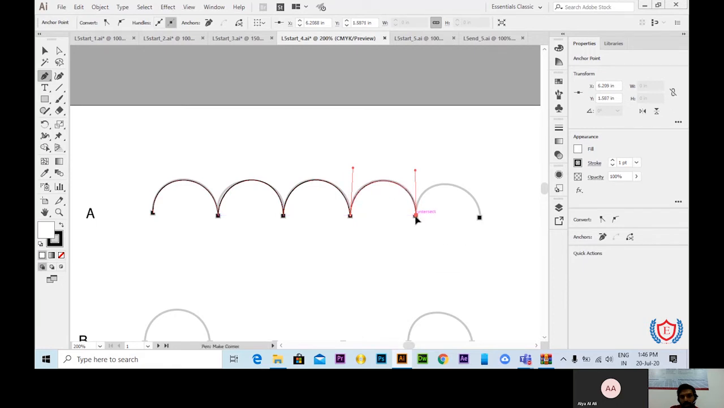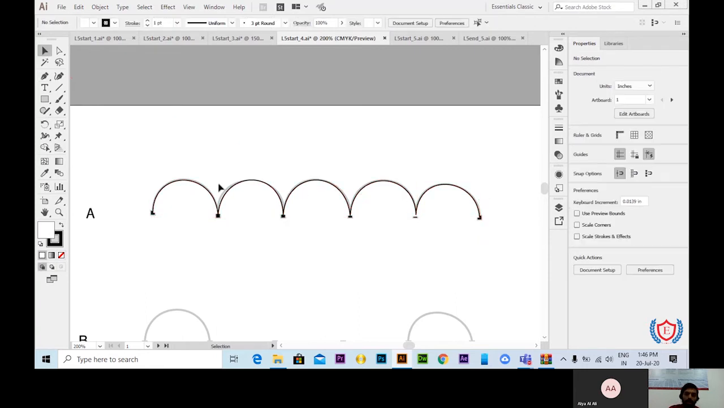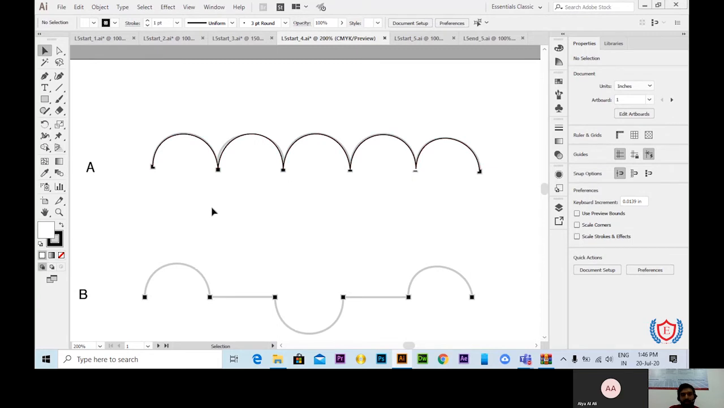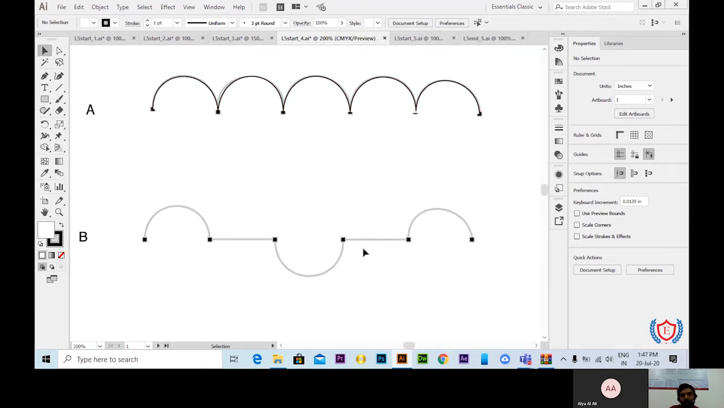And then again, repeat the same thing like this. And again, click on the bottom point and drag up. And then again, I will click on this point and drag like this. Okay, now we can see that the curves are created in same direction. Now we go to the B drawing. In the B drawing, we will try to create the curves.